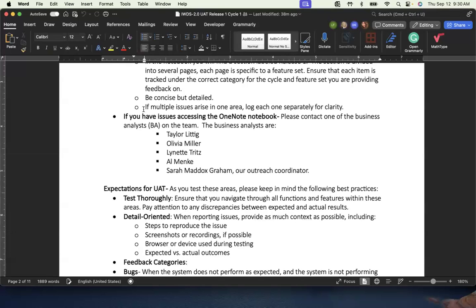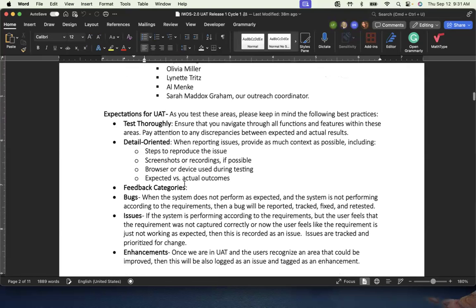Okay. And then the next part is, if you have any issues accessing the OneNote notebook, this document, the UAT, please contact any of us, including Sarah. This is the BA team. And obviously our emails are on this meeting, but we'll definitely add them here too. Okay.